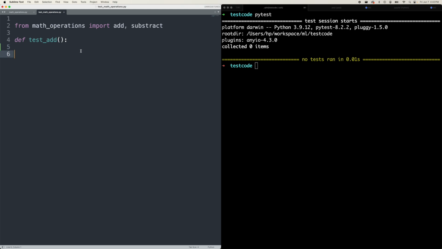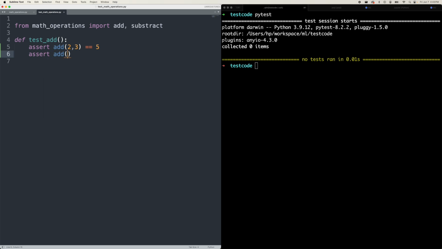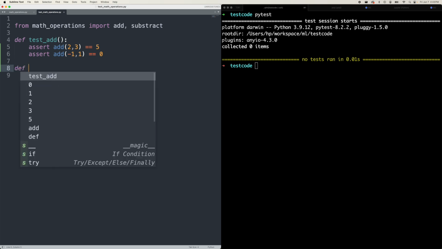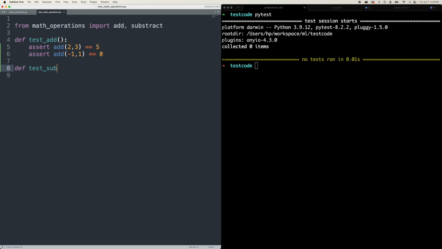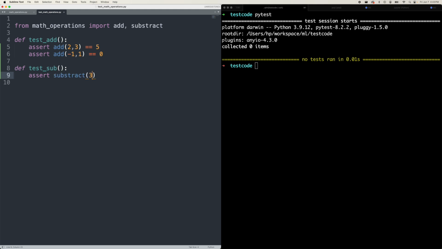My functions are add and subtract. In the first one, I'm going to say assert add, and if I'm passing 2, 3, the sum should be equal to 5. Another assert, assert add again, let's say -1, 1, and the result should be 0, right? Similarly, another function, define test_subtract, and here I'm saying assert subtract 3, 2, which should give me 1, and another assert, -1, 0, it should give me -1. So these are the two test functions with assert statements in them.